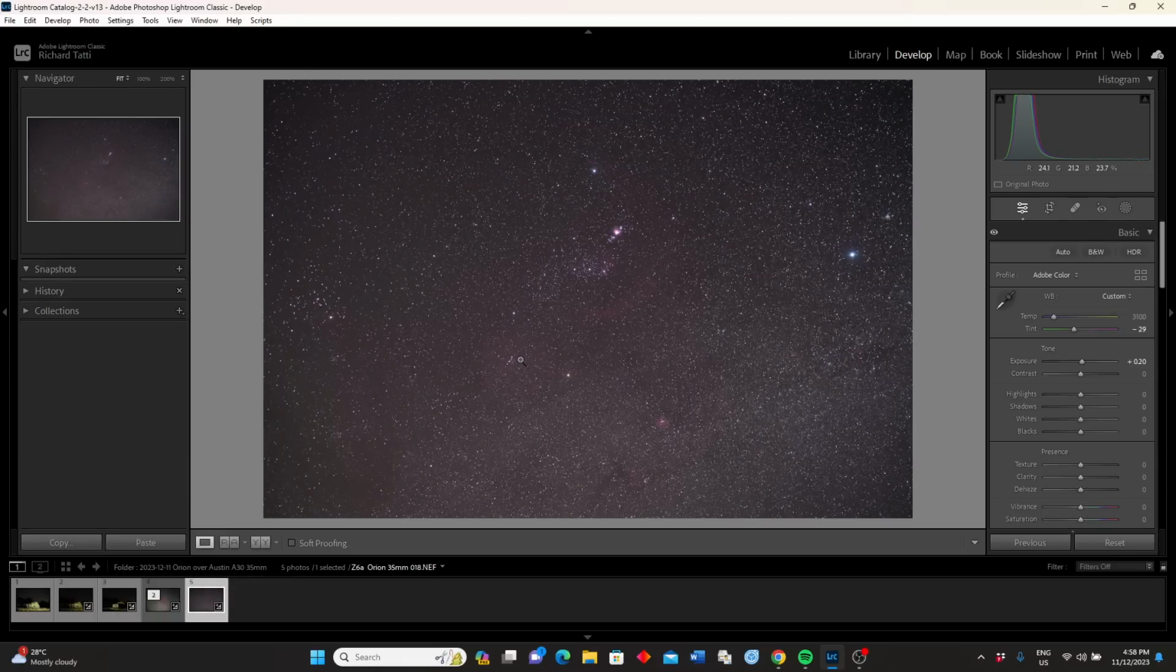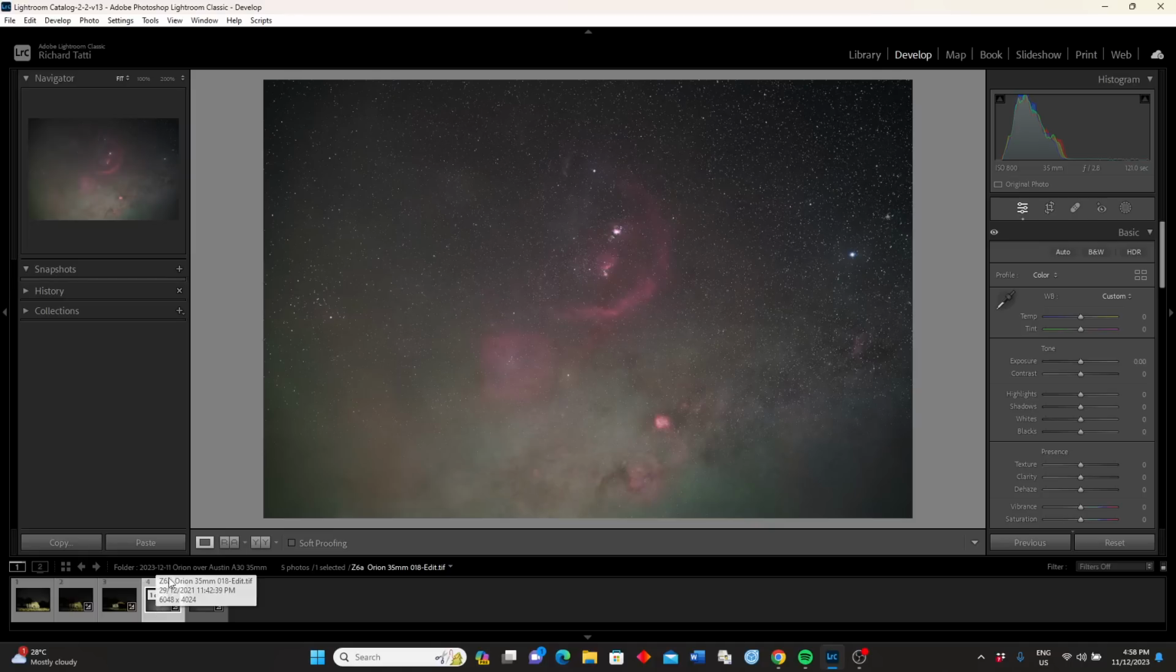Now the original image here is totally stars everywhere. And this image, which we just edited, is far more sparse and it brings out that nebulosity in the sky. I'd probably push it a little bit further here. I like the adjustments here in Lightroom. I'm going to actually add a bit more dehaze.